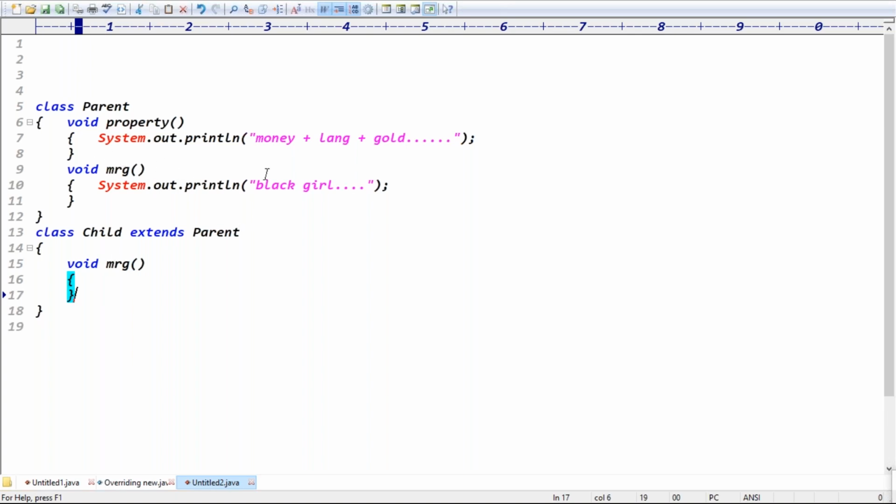So the father is finding one relationship, one girl, and that girl is a black girl. But what about the child's situation, guys? The child is not satisfied with this parent class method implementation. When the child class is not satisfied with the parent class method implementation, the child class can override the parent class method and write the child specific implementation, right?